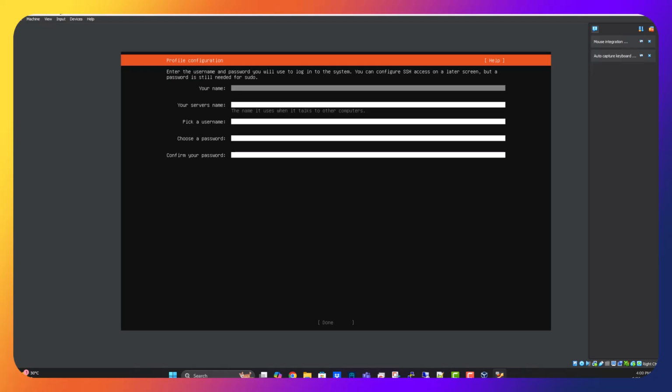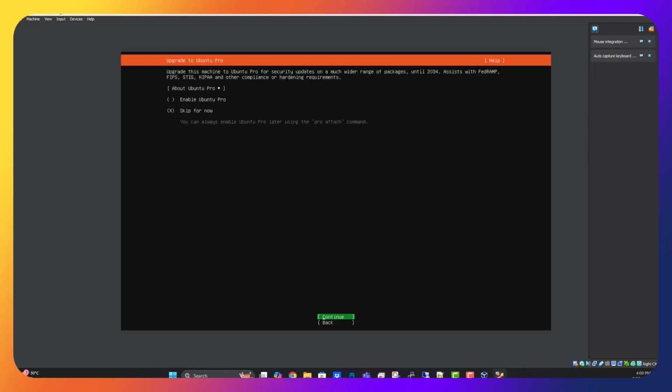Over here you will do your name. I'll do it networks. Server name, I will do BN, and then username will be Bata, password will be networks. Then click on done, continue.